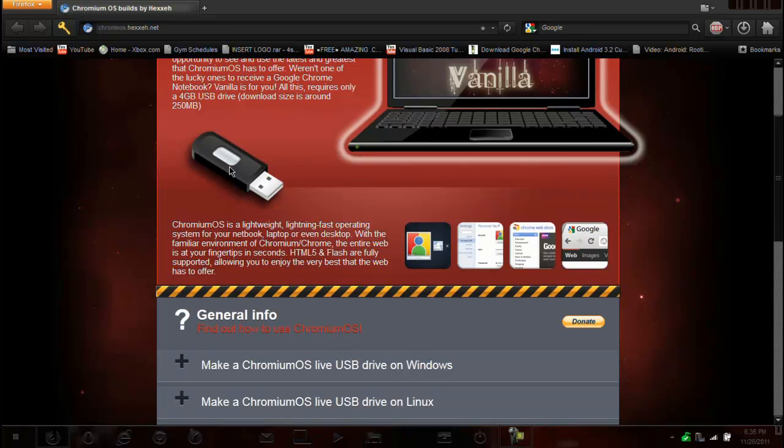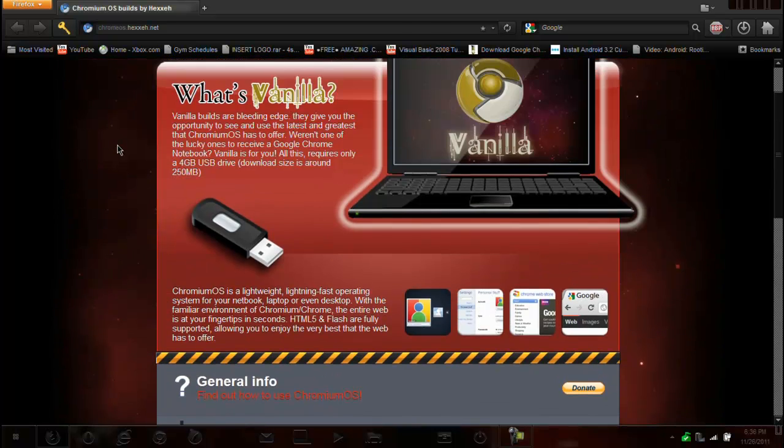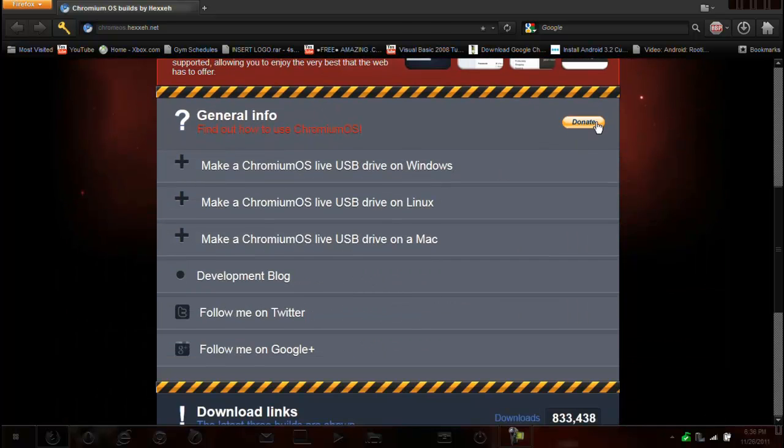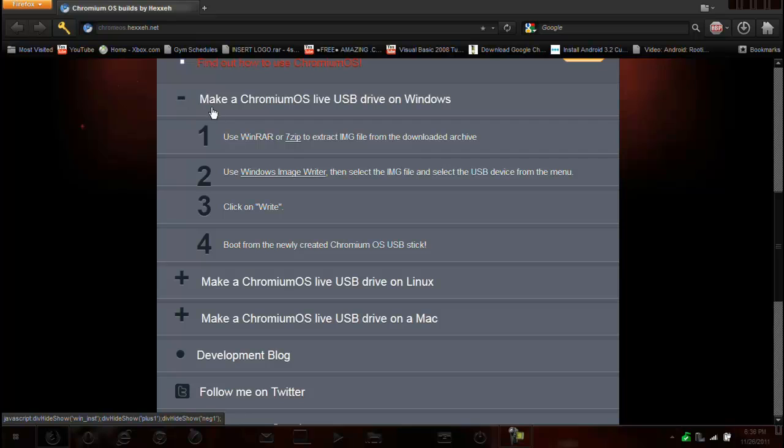So I'm going to bring you guys to this website right here. I'll have a link in the description to bring you here. On the home page, we have different options. We have the donate button. We have make Chrome OS live USB drive on Windows, Linux, and Mac. Click the little tab right here, and it's going to have a couple of different instructions.